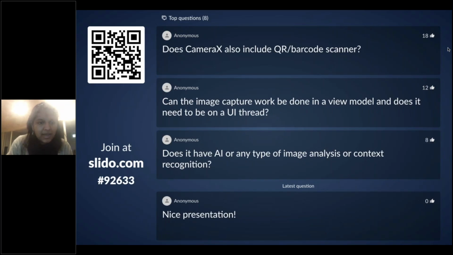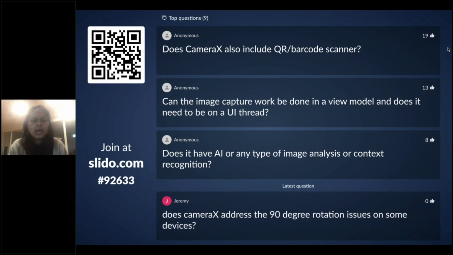The first question is, does CameraX also include a QR barcode scanner? I am not 100% sure if it comes with a QR or barcode scanner, but I know that the image analysis use case would be super helpful for this, because you can basically run your own QR barcode scanning algorithm inside the analyze method, and then whatever image is being passed onto it can be scanned for barcodes or QR codes.